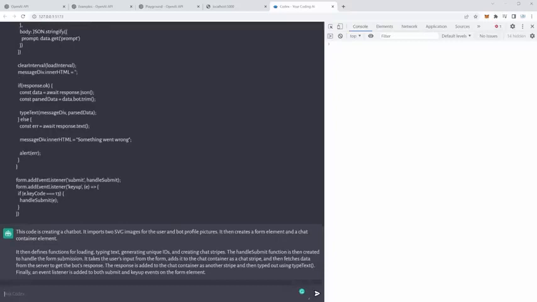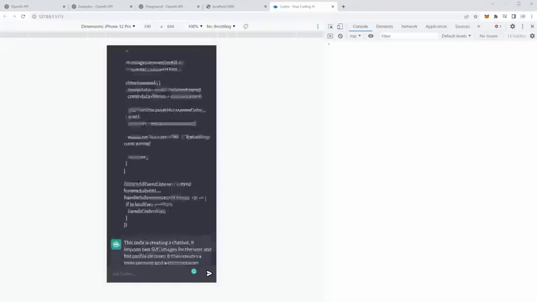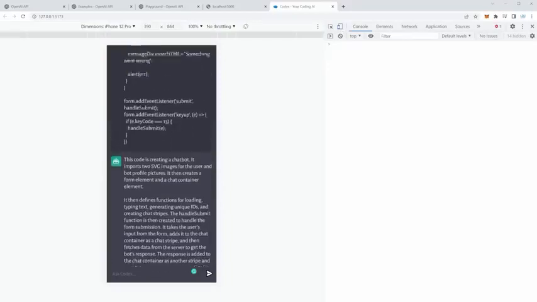It takes the user's input from the form, adds it to the chat container as a chat stripe, and then fetches data from the server to get the bot's response. The response is added to the chat container as another stripe, and then typed out using typed text. Finally, an event listener is added to both submit and key up events of the form element. Isn't that crazy? It explained everything we've done throughout this entire video. And if we press this responsive mode, you can see that the bot is fully responsive. This is looking great even on mobile devices.